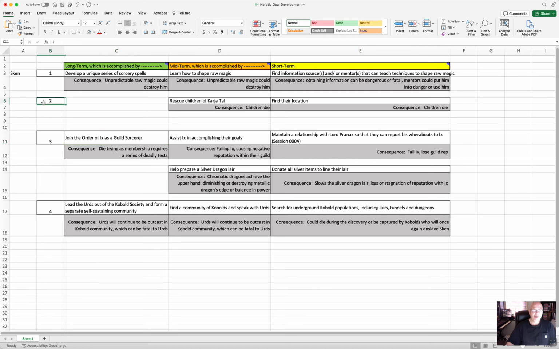Number 2, his second goal right here, is one you guys are familiar with and can probably just copy, for the time being, if it is indeed a goal of your character. And let me stop there for a second, because if this is not a goal that you think your character would pursue, then let's say, I'll just make it up, that Ikiri has really no desire one way or the other to rescue the children of Karjatal. You know what I mean?